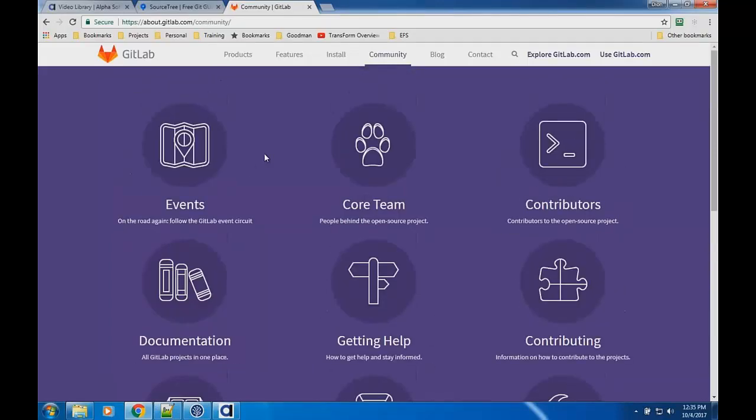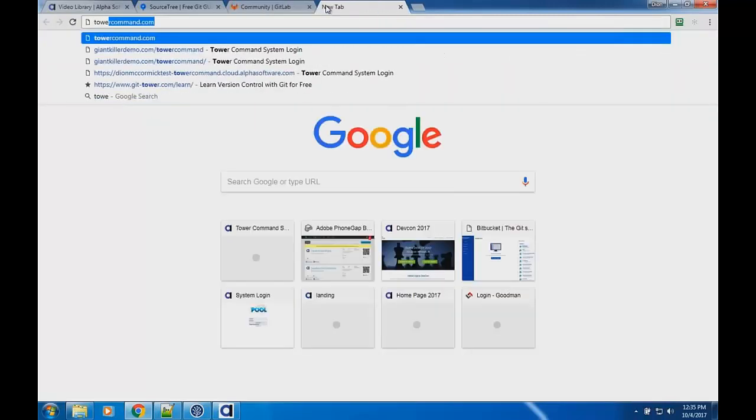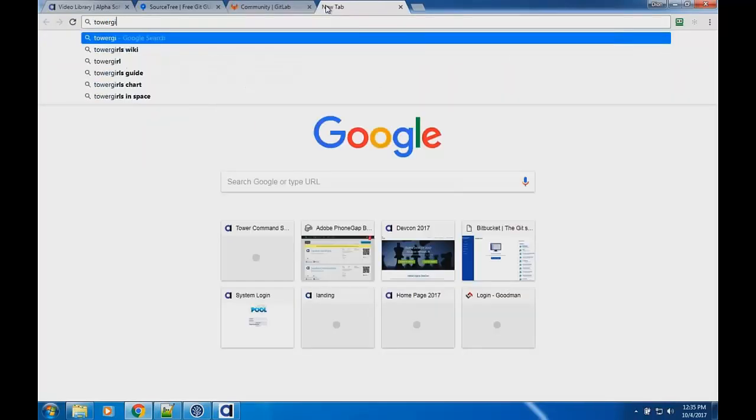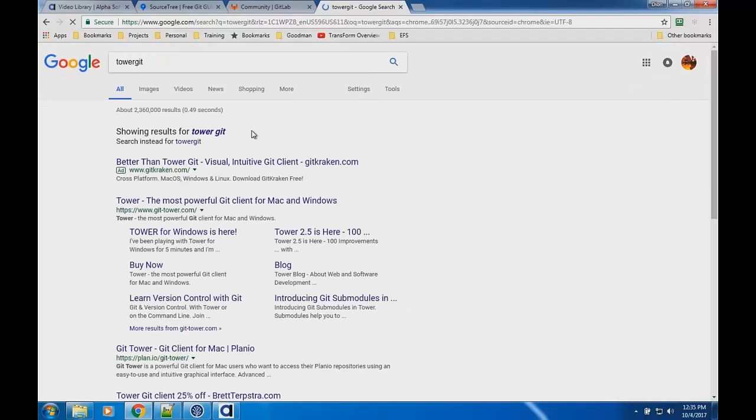There's some great training up there that's available on some of these pieces, and it allows you to learn. Oh, I think it's Tower. Let me go ahead and try Tower Git. I thought there was Git. Let's see if it's here.